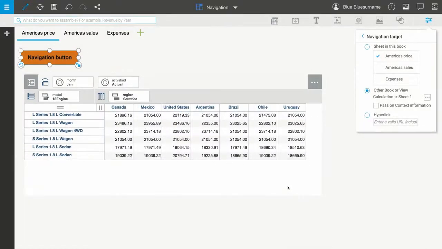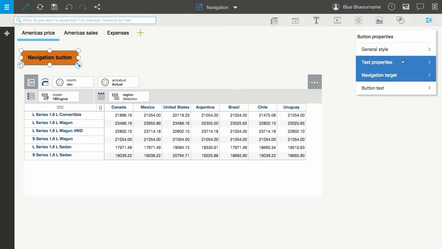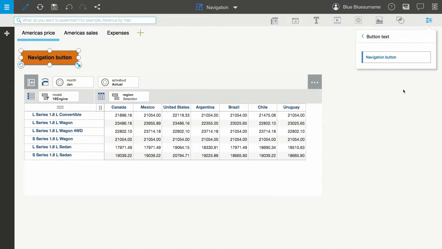There's also an option to pass on context information from the current sheet to the target sheet. If you choose this option, when the target sheet is opened, it is updated to display the context of the current sheet. Finally, I'm going to go back to the button properties one more time and click button text.